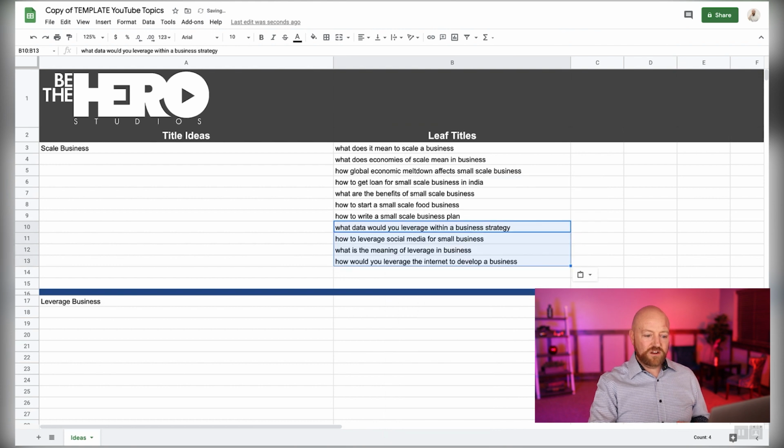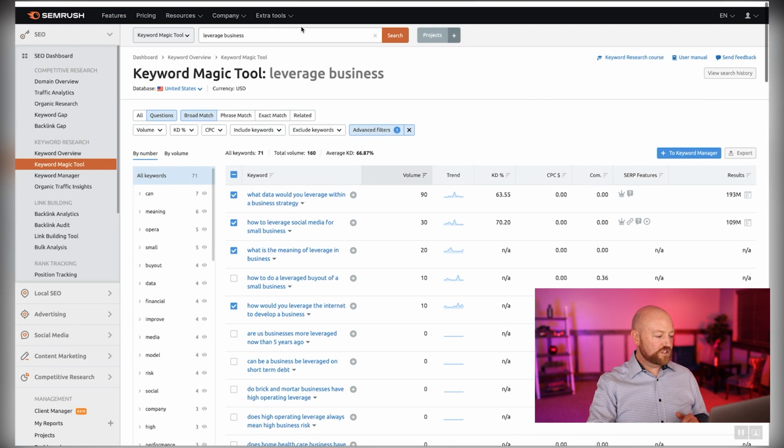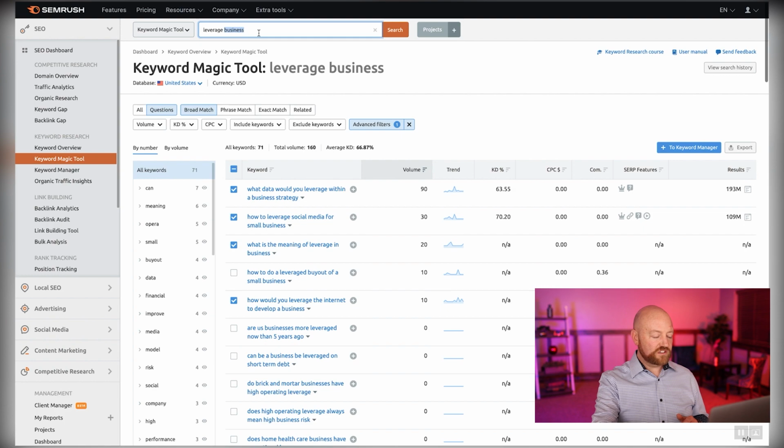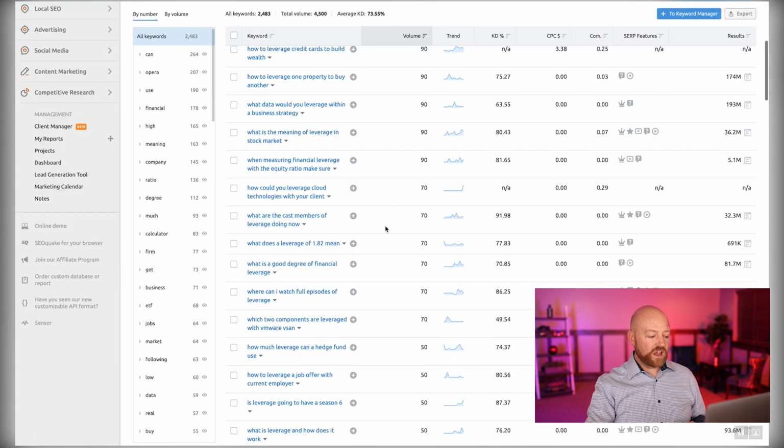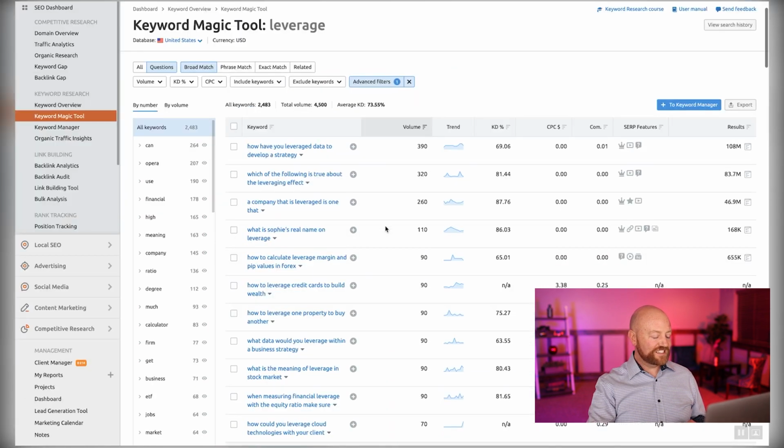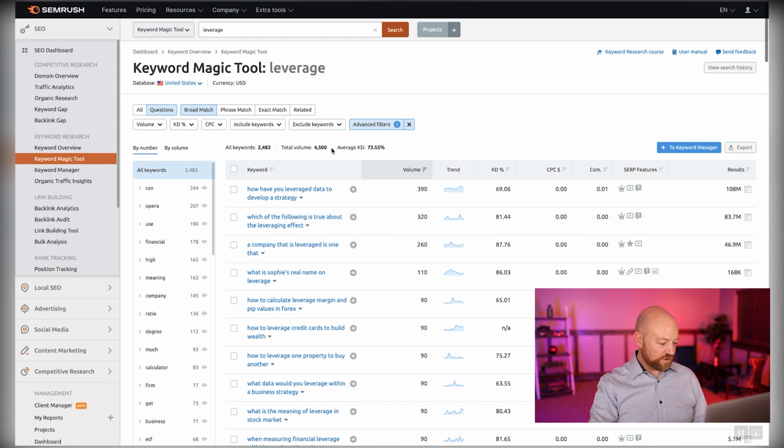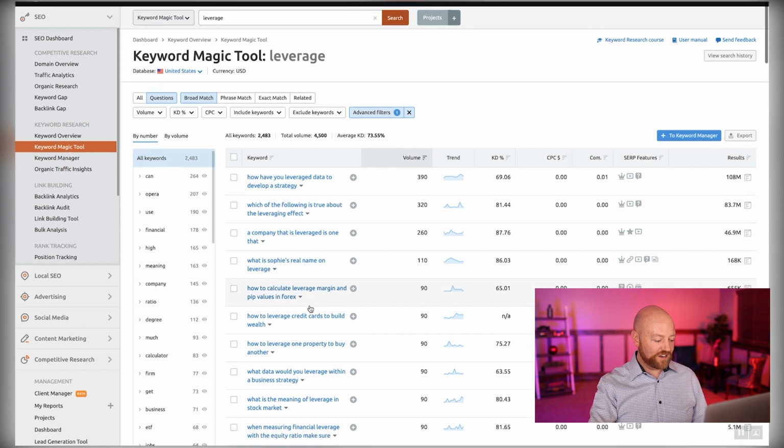And because we didn't get very many results on leverage business, I'm going to take out the word business and just see what we get. Okay, so there's a lot more search volume. As you can see, how many of them are we going to have to sort through? How have you leveraged data to develop a strategy? How to calculate leverage margin and PIP values in Forex. Okay, if that's your expertise, I'm sure that's a great title, but I have no idea what that means.